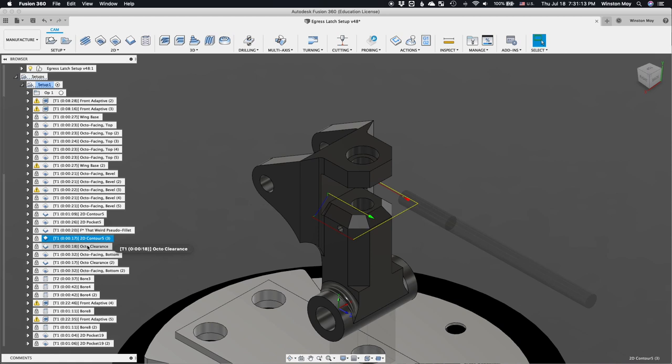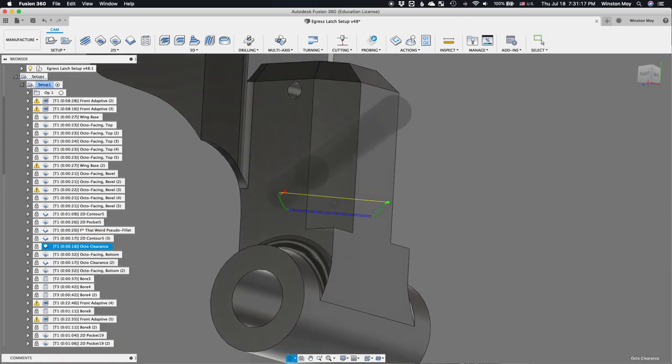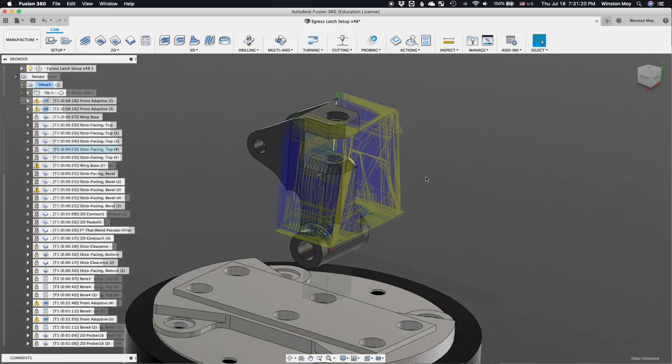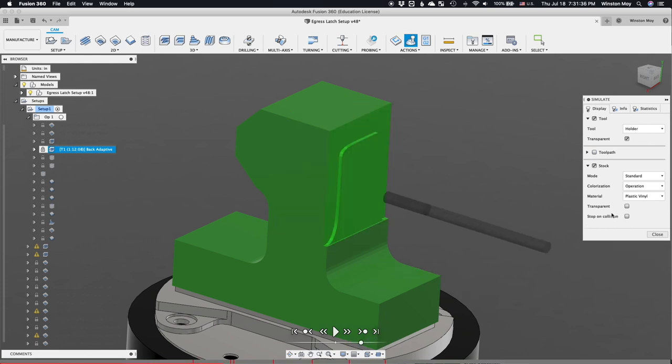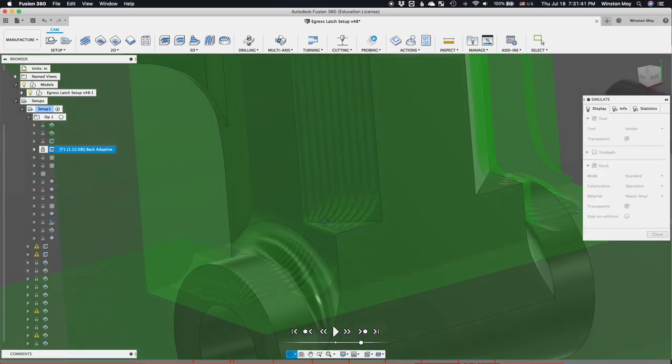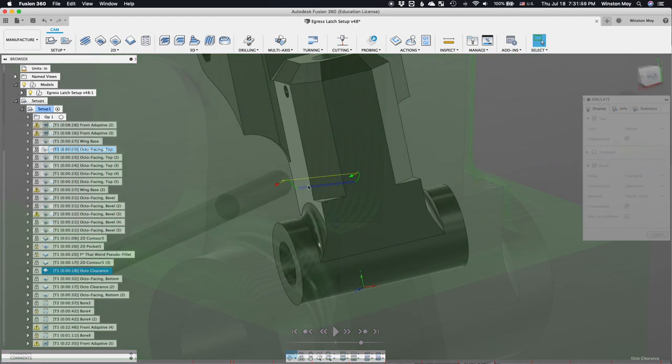From my previous adaptive clearing, I know that there's a fillet in this corner that I'll want to clean up before I face this area. That residual fillet will change my cutting loads and mar the surface finish if I don't get rid of it before using a pocketing toolpath here.